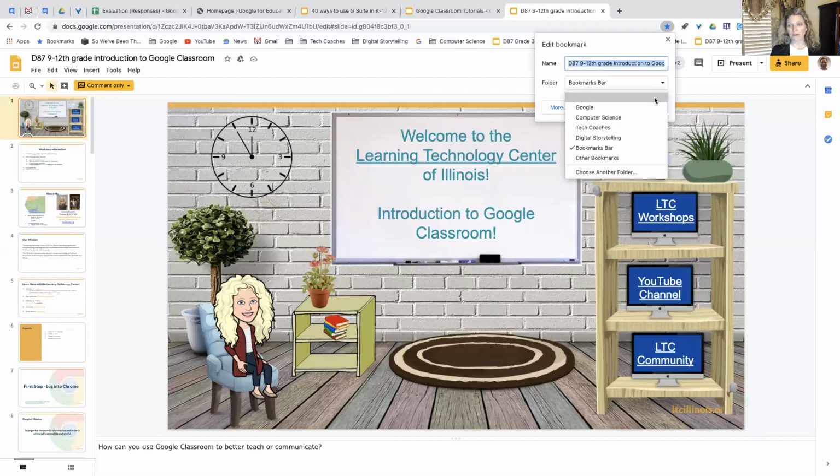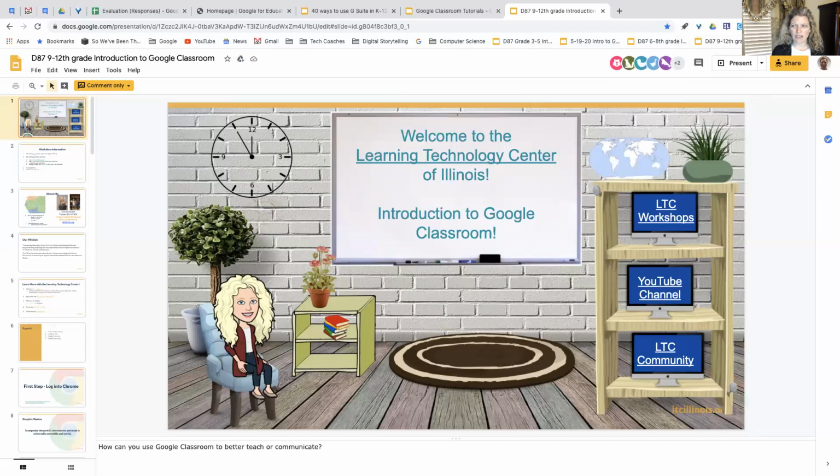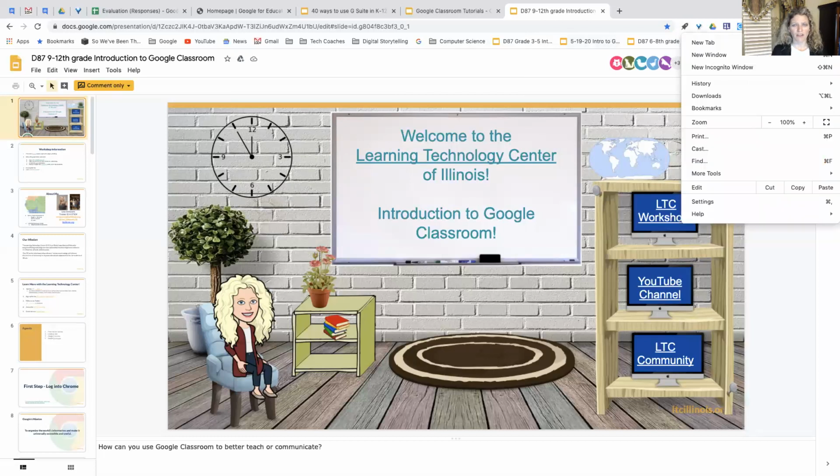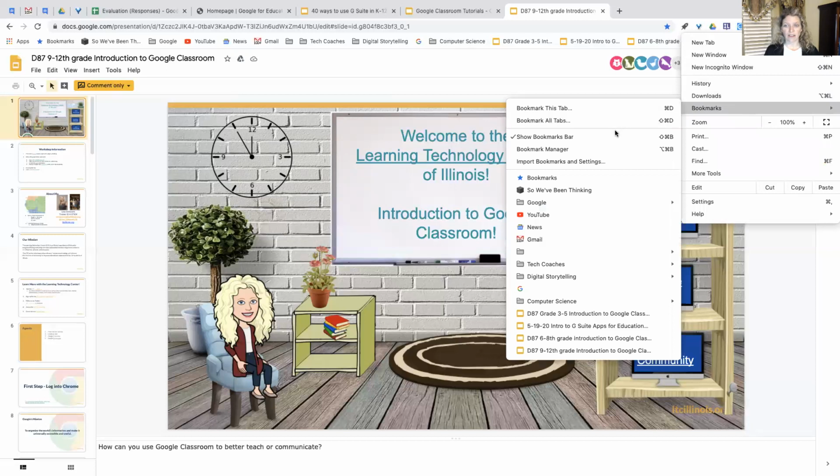So if I wanted to put it in my Google folder, I could put it there instead of my bookmark bar. So again, it's how you want to organize your material and how you interact with files here via Google Chrome. So again, anytime you see the 3 dots, know that you can click on those and there's a hidden menu. And so here's the bookmarks and then the bookmark bar.